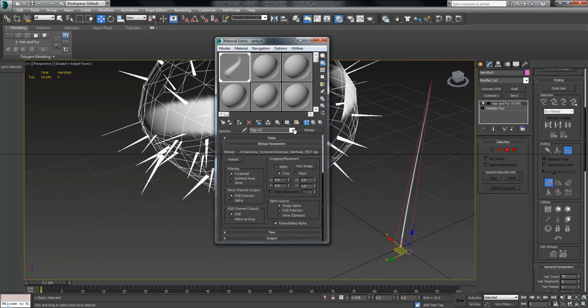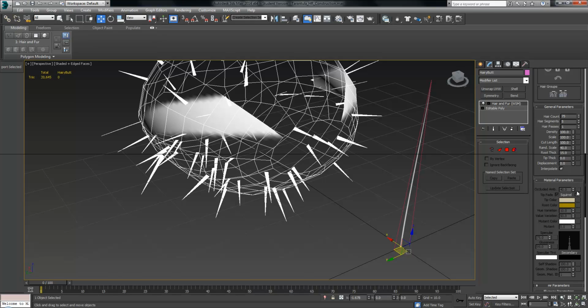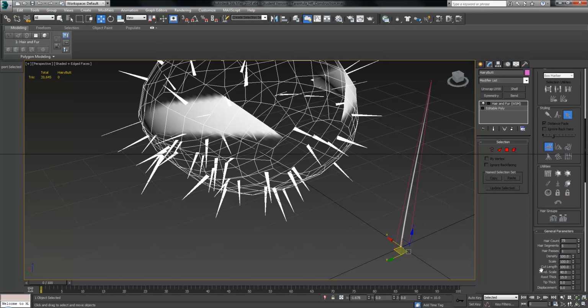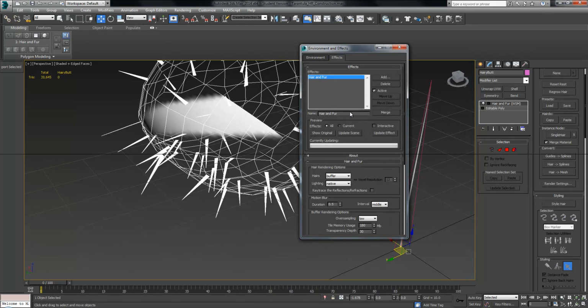It might just be something that's not going to show up right now. I'm not real sure. Because it doesn't, I don't know. See, I got this thing here. Merge material. That doesn't appear to be working. Render settings.